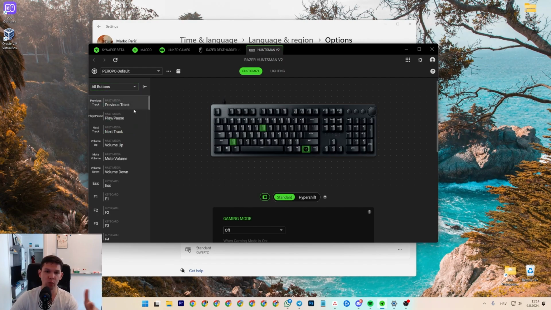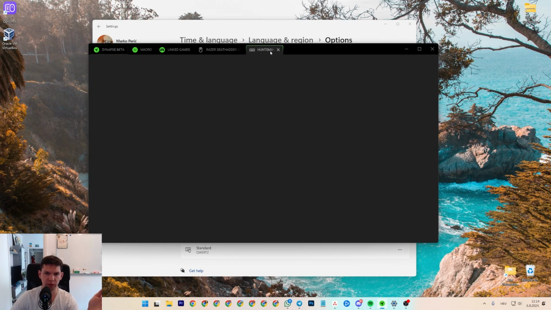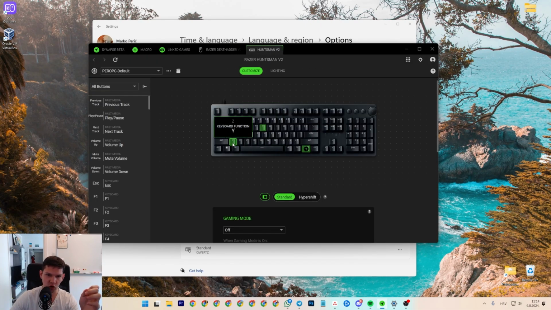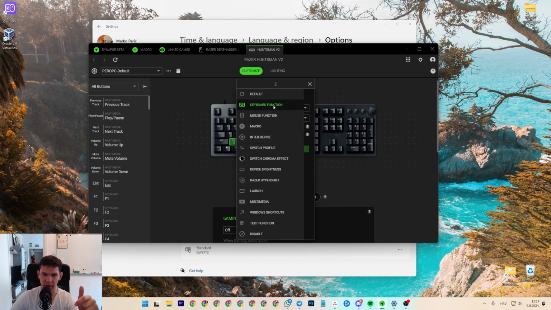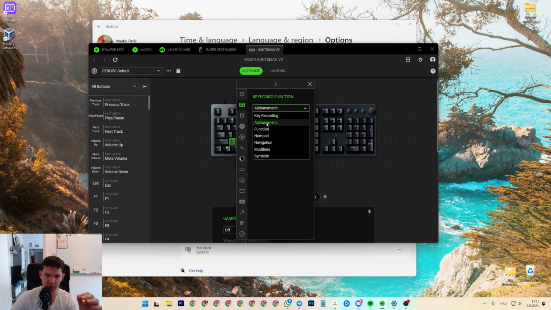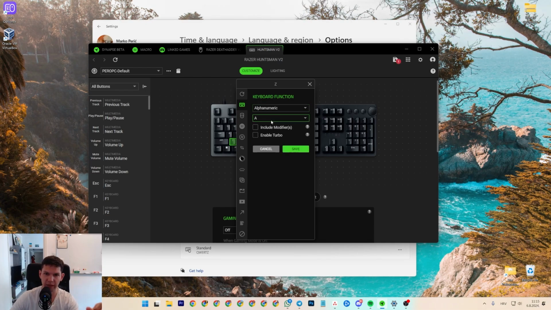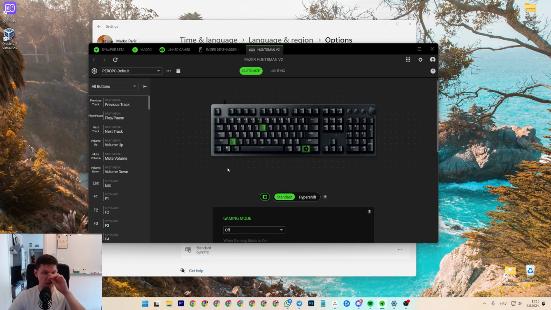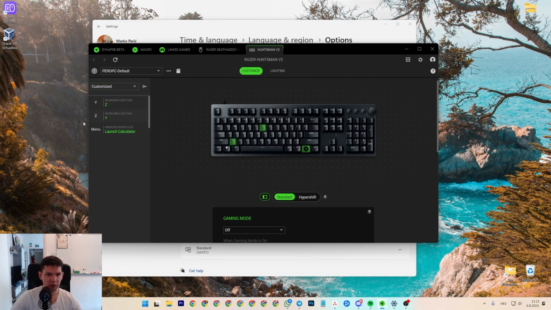And how you can do it, of course, open it and then go just to the keyboard, click on the Z and just drag your mouse here and you will see keyboard function. And from there you want to do alphanumeric. So not all this, alphanumeric, and then you want to, in this case, do epsilon. Where is it? Yeah, basically epsilon. And then you click on save, and now it's swapped. And you do the same for epsilon. And if you go here to the customized, you will see it.